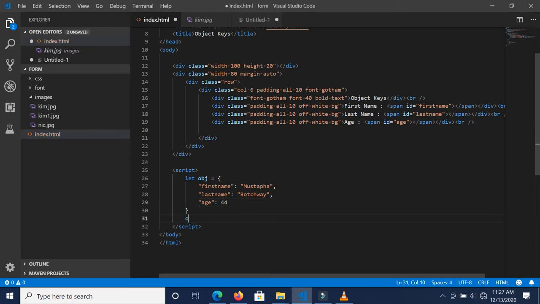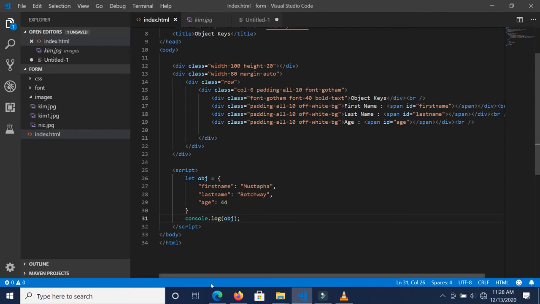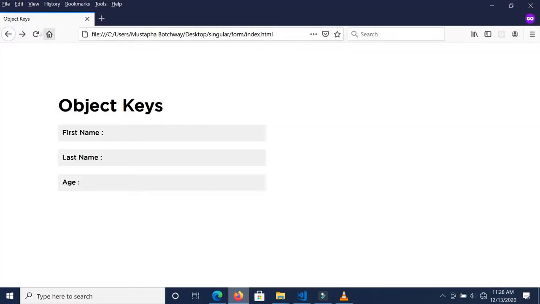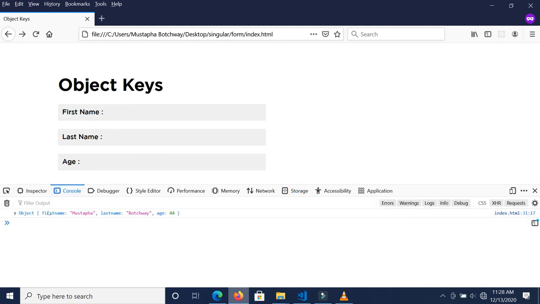Now if we console log this, we are going to get that object over there. So let's refresh this, open our console, and there you go. You have the first name, the last name, and then the age.